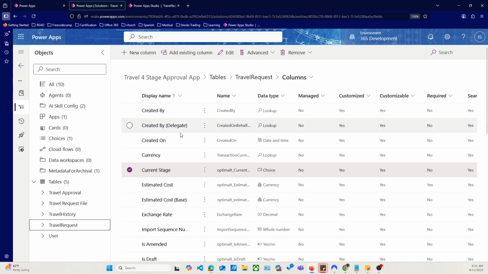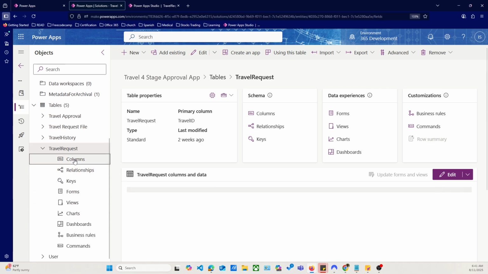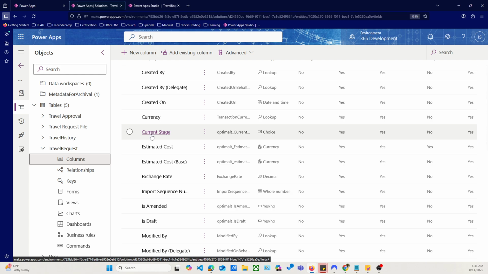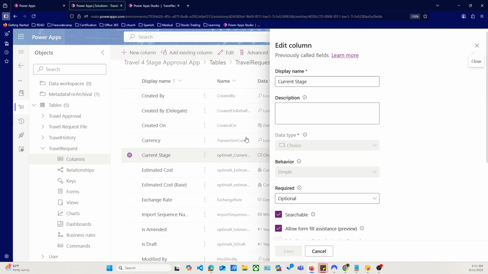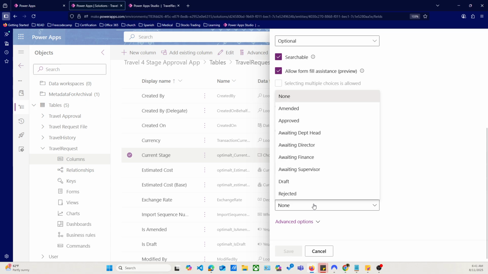So if you go to my column, here's my column. This is the travel request table. And if I go to the columns, I have this column here called current stage. And let me scroll down here. This is the value of the current stage, where it's at in the approval. So amended, approved, awaiting department head, director, finance, supervisor, draft, rejected. So when they click on save as draft, I wanted this value to be there.